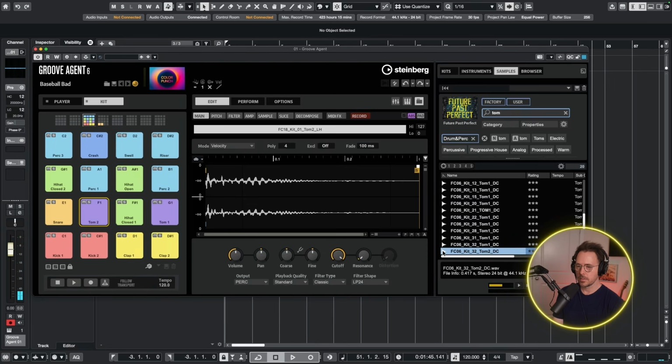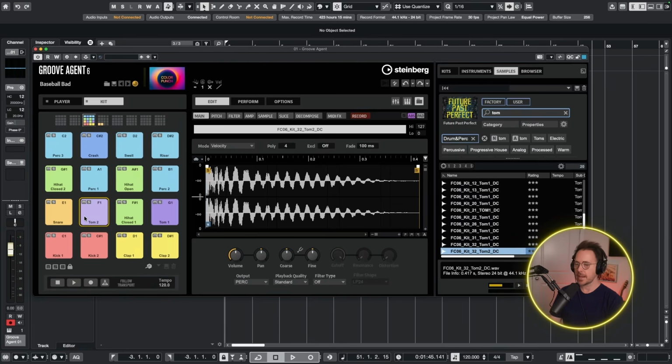Okay, maybe this one here. I'll double click, just like that, super easy. I've got my new tom samples loaded in this kit. So swapping out samples on any of the pads is simple. It's very straightforward. It's one of the reasons that Beat Agent is so powerful for building custom kits.